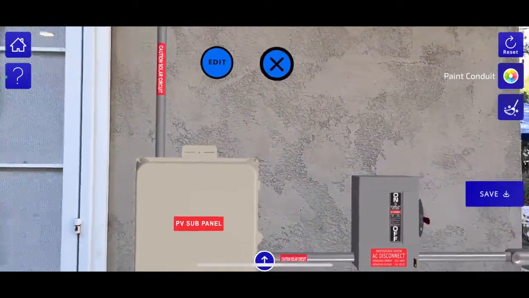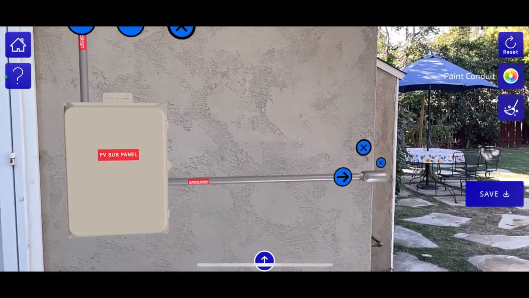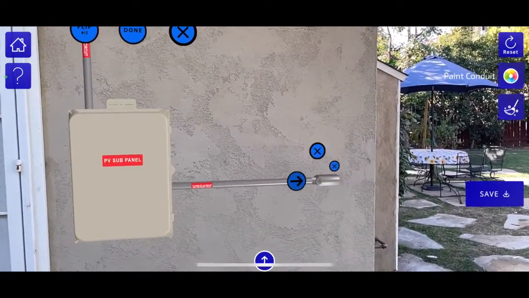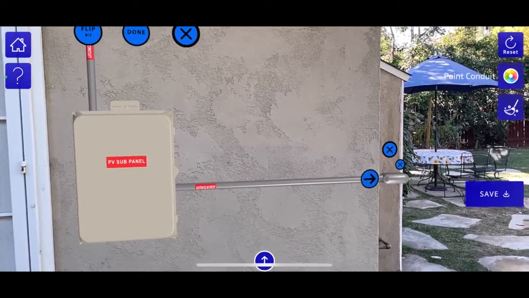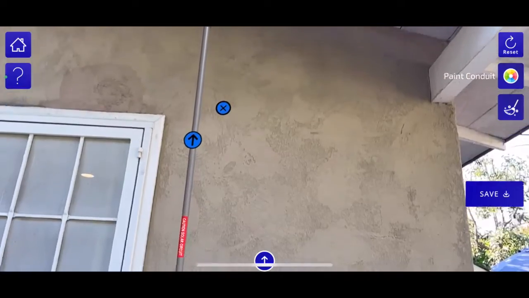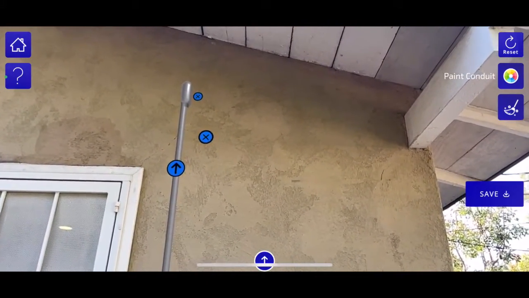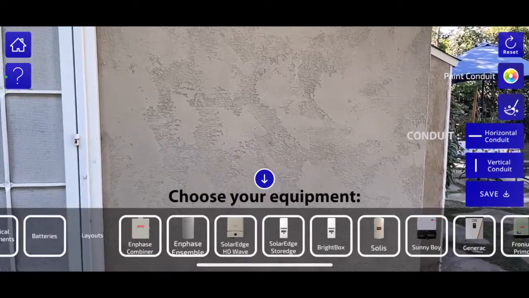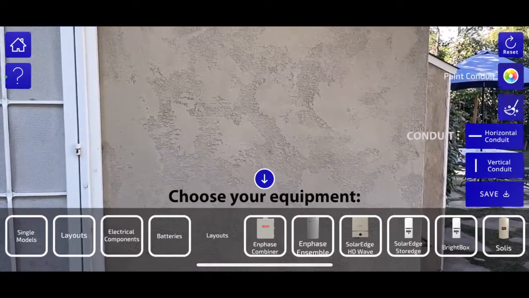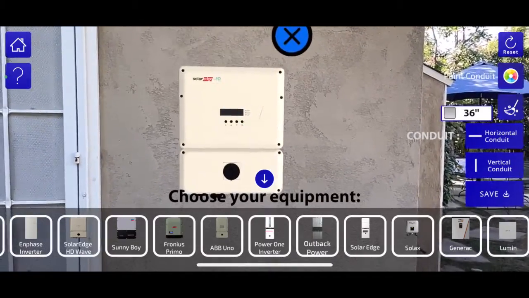which will allow you to take away the AC disconnect if you don't need it. You can lengthen the conduit. Maybe you want to get rid of the LB. Gives you some options from a place to start with. The goal is to try to help you work faster when you're doing this. You can also build your layout from scratch by going into the single model menu.